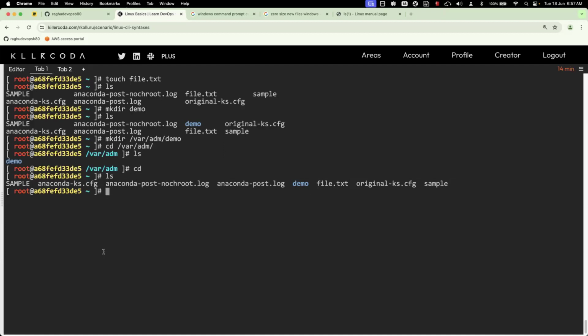File names are changing, I did not get that. No, we are making a directory, a demo directory, and also a file named file.txt. We are creating a file now. They are getting that output after the Anaconda post log, only after that we are getting that output.